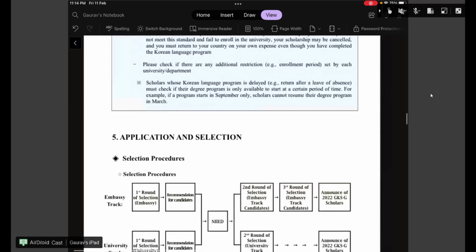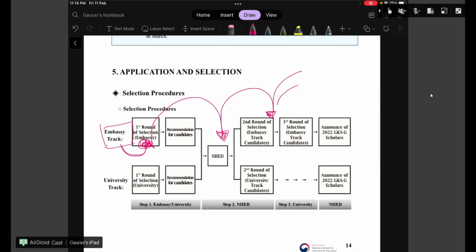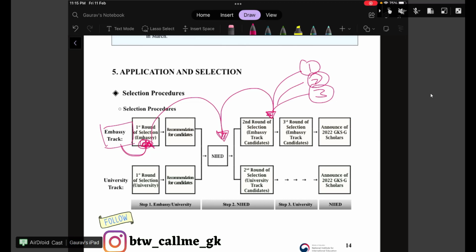Then there is this flowchart which tells about the process. If you see, for the embassy track, you will be submitting your documents to the embassy. In India, you submit your documents to MHRD, and after submitting to the embassy or MHRD, the first round will happen. Then the embassy will recommend your application to NEED, and NEED will do further evaluation. Then the second round will happen, and after the second round, NEED will send the documents to all the 3 universities which you mentioned in the application. Out of these 3 universities, maybe any 1 or any 2 or all 3 can select you. Let's say 2 select you, then you will get to choose the second university.